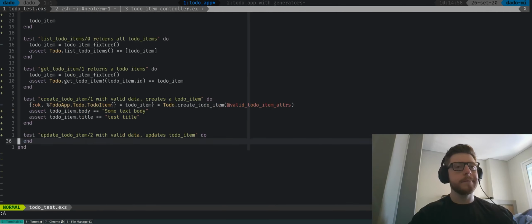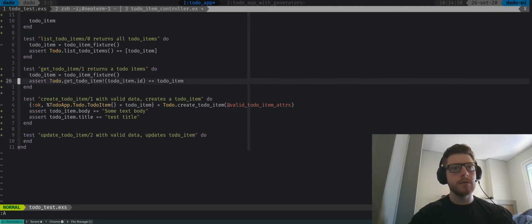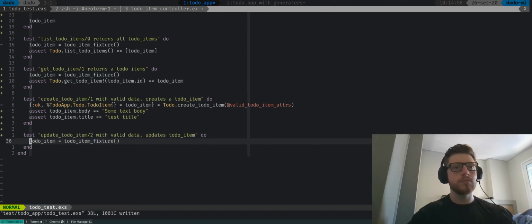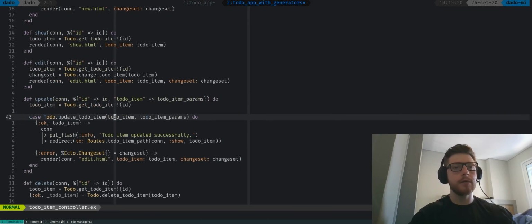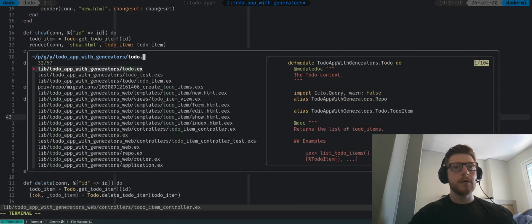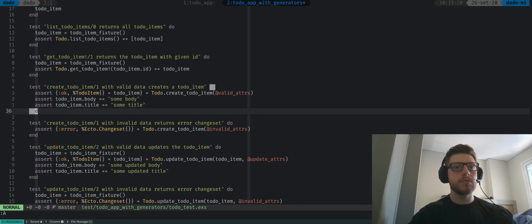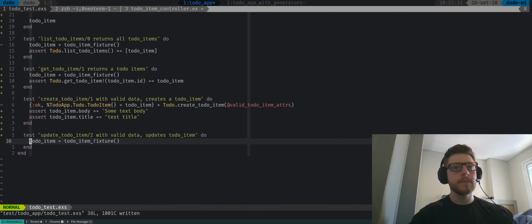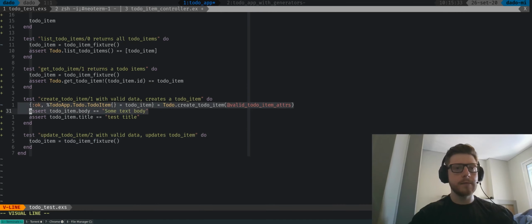So we're here, and we need to update this thing. The first thing that we need to do is create a to-do item, right? Maybe we should build a setup block for that because we're doing it in three tests already, here, the one above, and the other above. Okay, so the next thing we're going to be doing is the update to-do item. So it's basically this thing here.